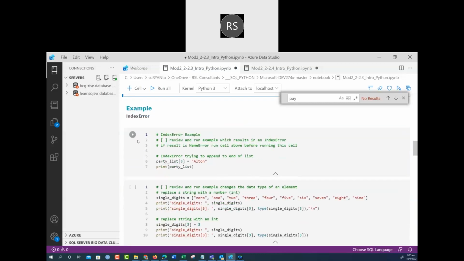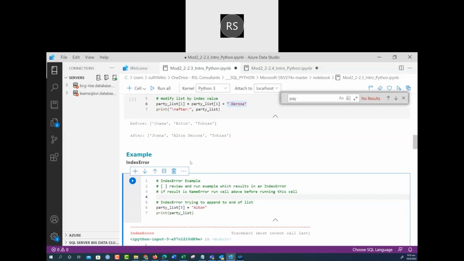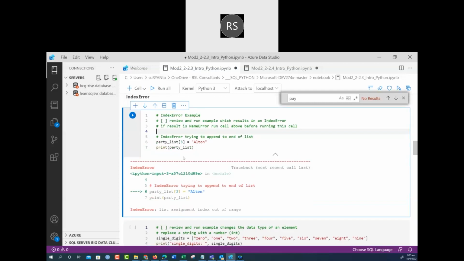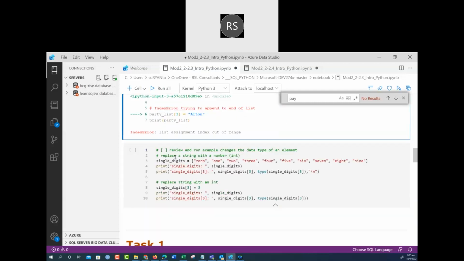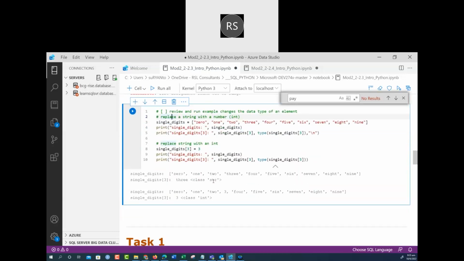Okay, index error. So you know this error because the elements are only 3. So 0, 1, 2 are the indexes. So this one does not exist. Okay, review run example. Okay, this is the string with numbers, 0, 1, 2, 3 until 9. Print single digits. And then number 3. Okay, it is a string, and then you want to replace the string with an integer.